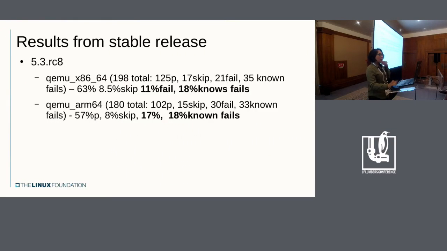So some of the numbers here. This is from 5.3-rc7, I think. Whether it's rc7 doesn't matter really. I'm comparing two different architectures, x86-64 and ARM64. Out of 198 total tests, 63% of them pass, and you're seeing 11% failures and 18 known fails. Known failures means that the LKFT folks went through the list of failures and categorized them as known failures, and they have been reporting them. There's a variety of them.